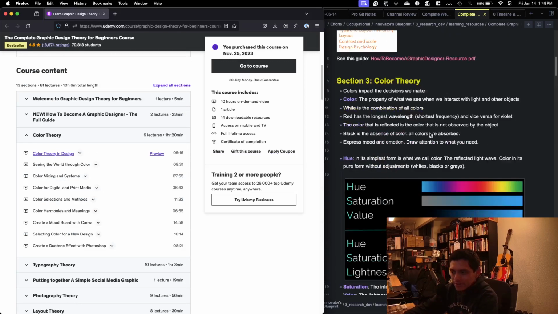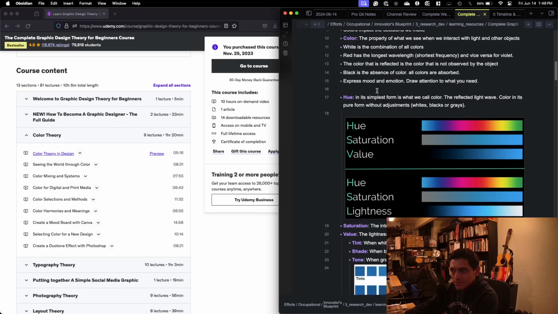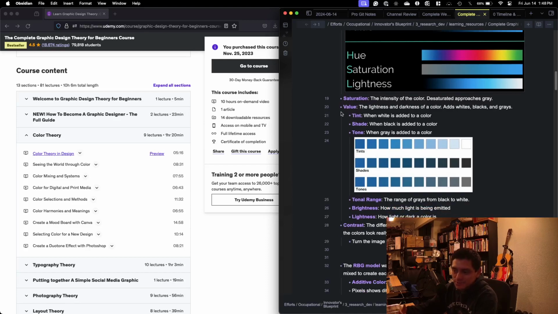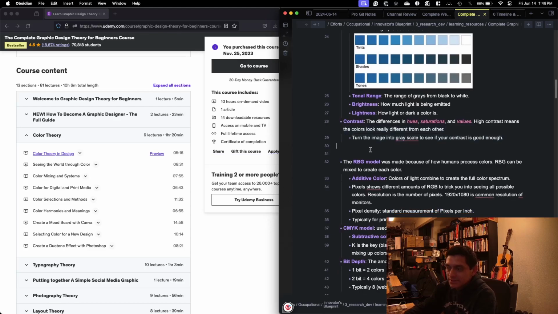So starting with color theory, they just go through the definitions of all of these different words. So we're looking at color, what is hue, what is saturation, what's value, how can we work with it and manipulate it. And they're talking about contrast. This I think is an important concept, especially when you have art and graphics and you're combining that with text and type. So there's contrast, there's different color models.